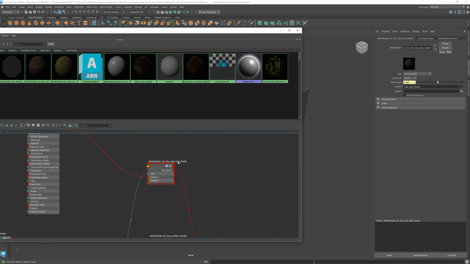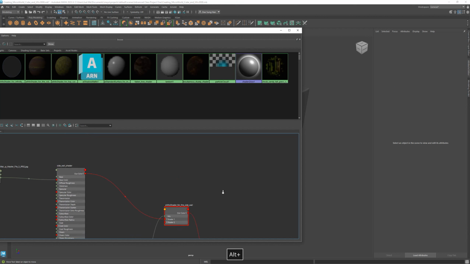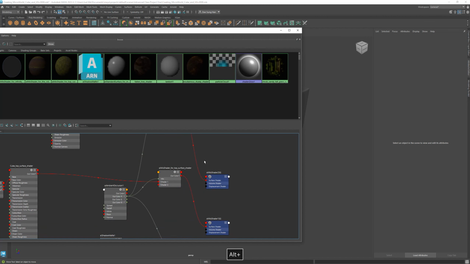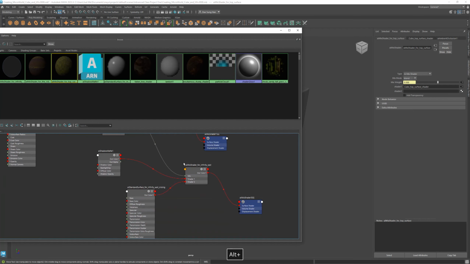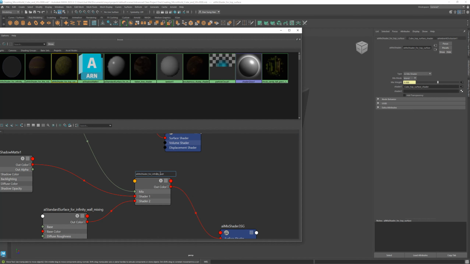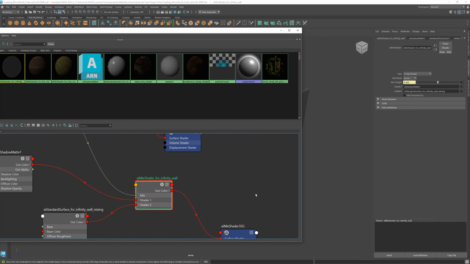You know what? Let me name this. I'm going to name it mix shader for the sidewall. That's it. I don't want to say mix shader and then sidewall shader. It just sounds nuts. Let me rename this, just take away the shader at the end. AI mix shader for top surface. That sounds so much better. This one has it, this one doesn't have it. AI mix shader for infinity wall. Makes sense. Good.